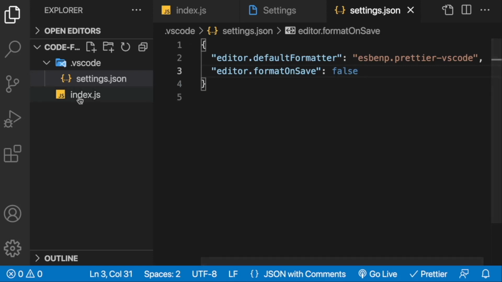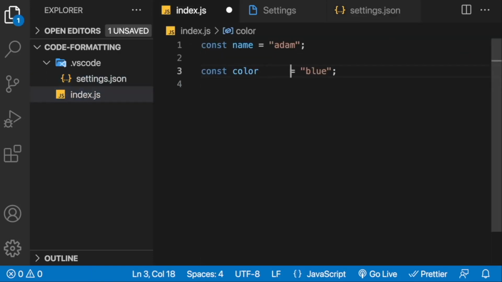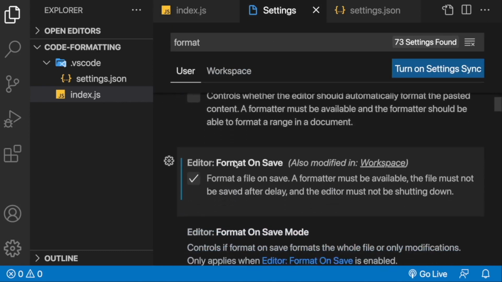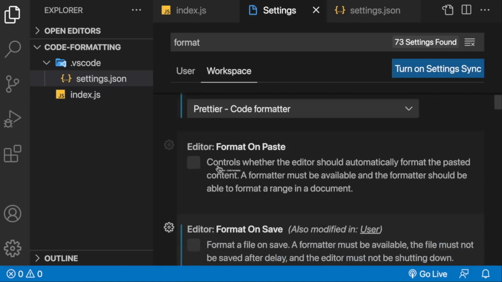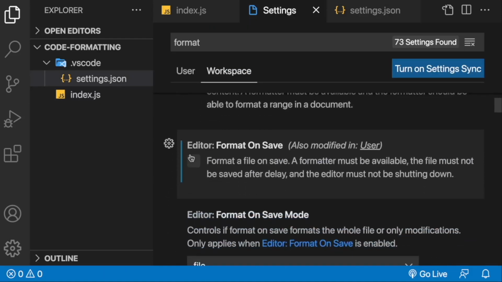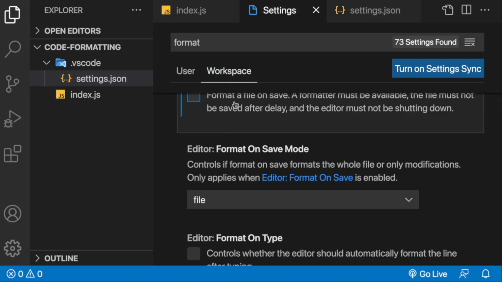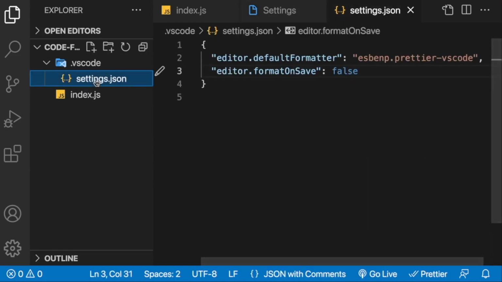Then if we go to our project and now I make modifications over here and I click save, it's not formatting. Even though our setting in our user over here says format on save is true, that it should do it, we're overriding it inside of our workspace settings over here by setting it to false. And that's being done inside of our settings.json. So this screen over here, workspace, is represented by this settings.json file, which can override the values that are there.